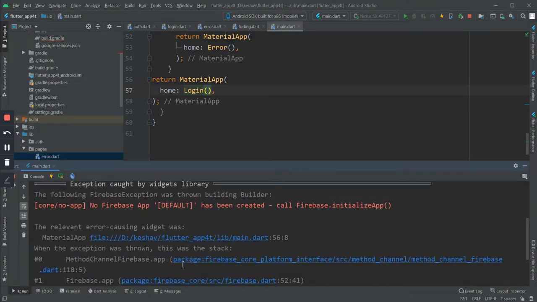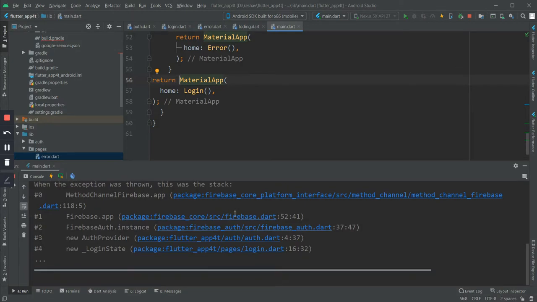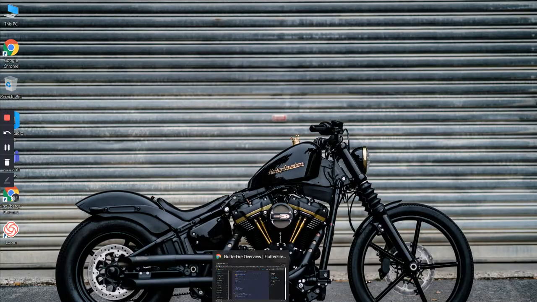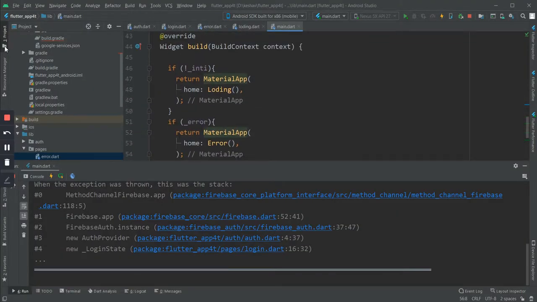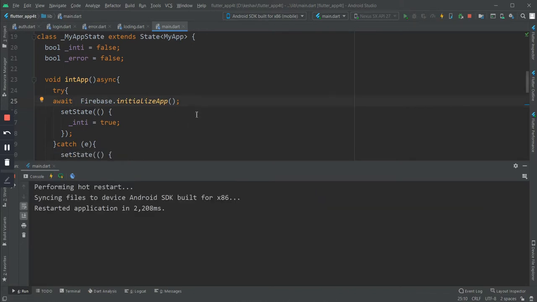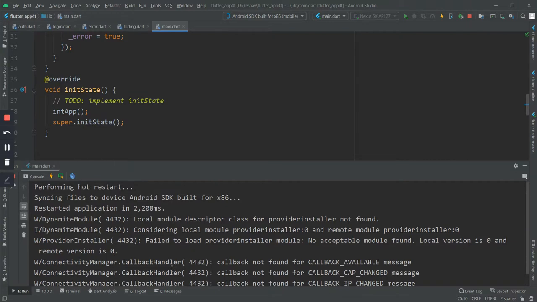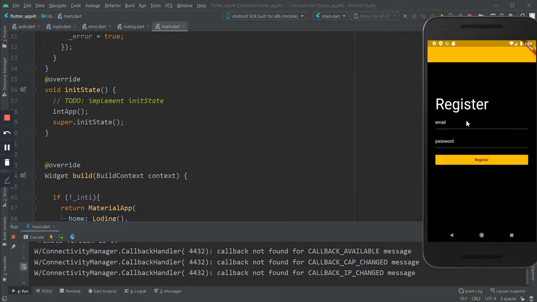And the default Firebase app has been created. The error is from here. Okay, that is the error because here, instead I'll make it async. That was probably the cause of the error. Okay, that works. Now I believe we can register a person here.